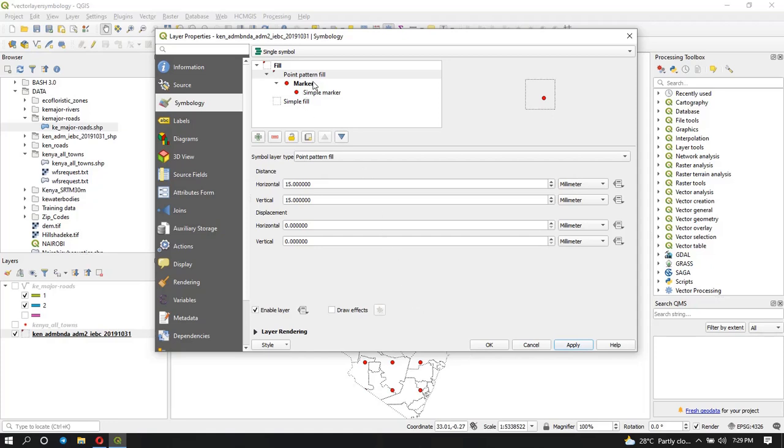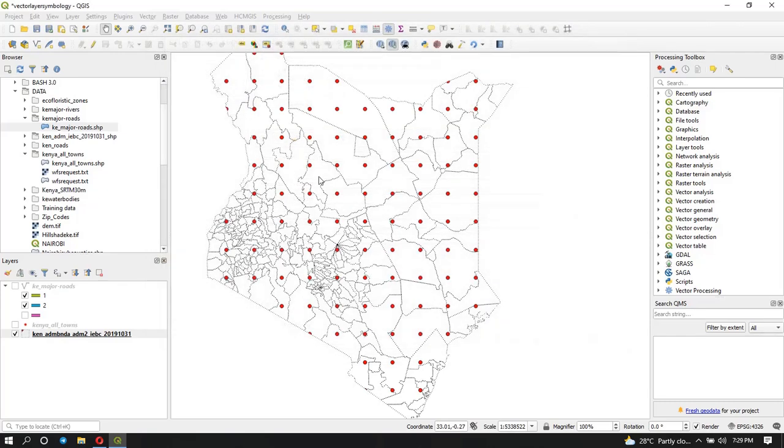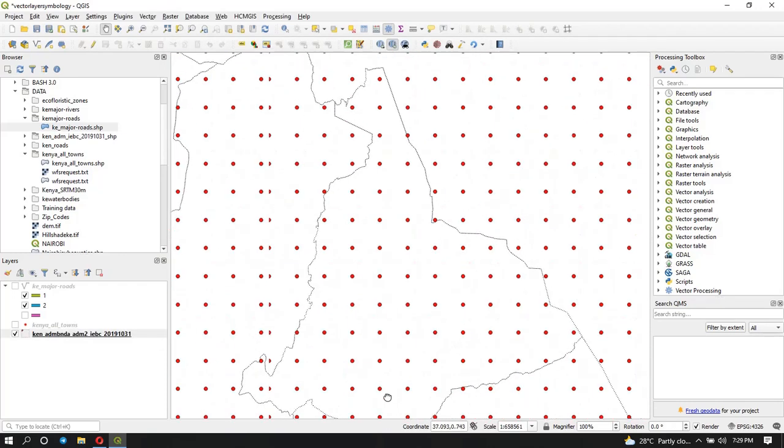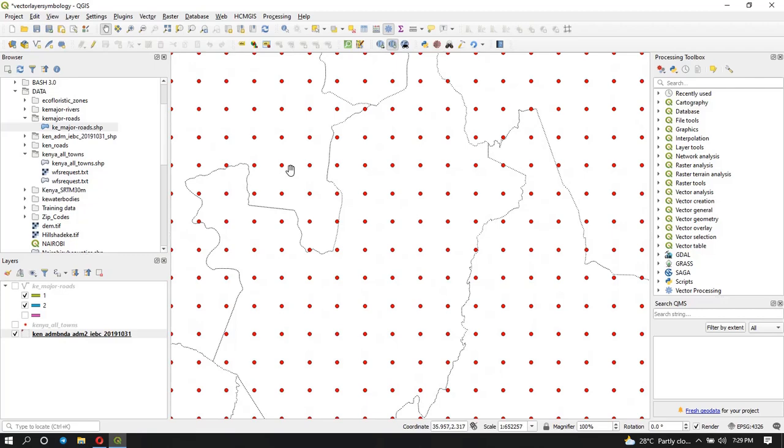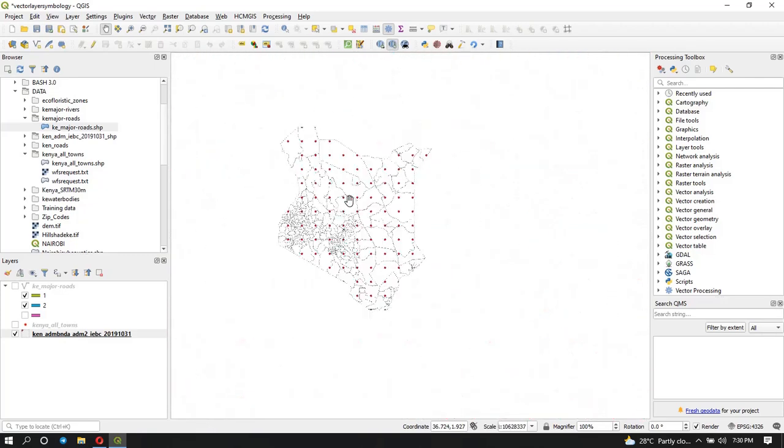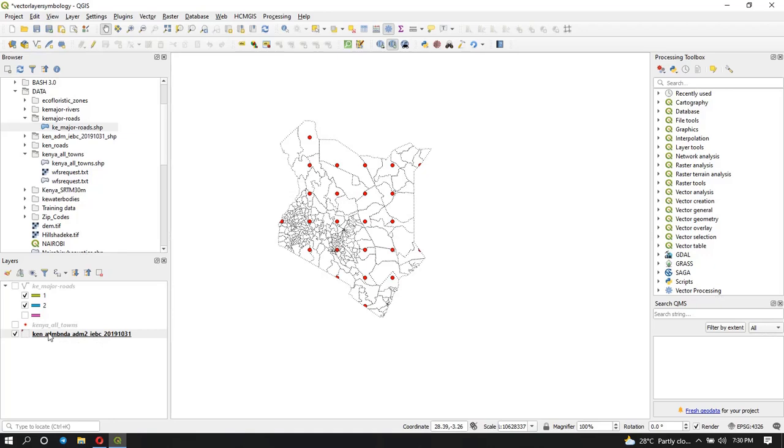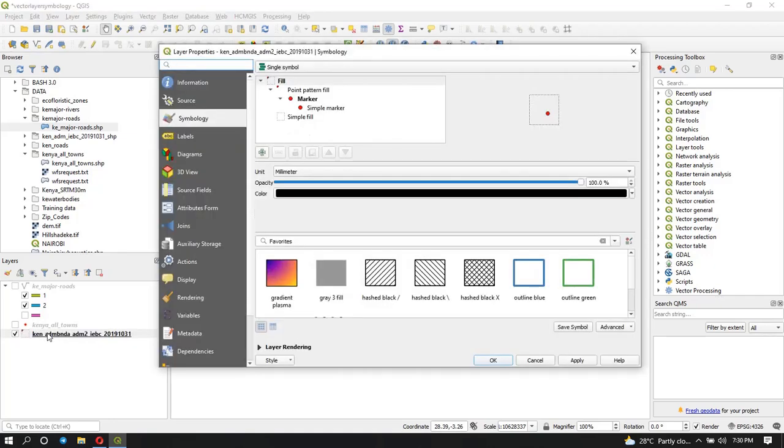So basically what this means is that you are creating your symbol using two types of symbols. You are representing your data using two types of symbols at the same time. So we'll have the first one which had the outline, which is a dash line, and we'll also have the point pattern fill. If you look keenly on the map, we have both. So that's how you can represent your data using two types of symbol layer types, and you can have more than one. You can have as many as you want.